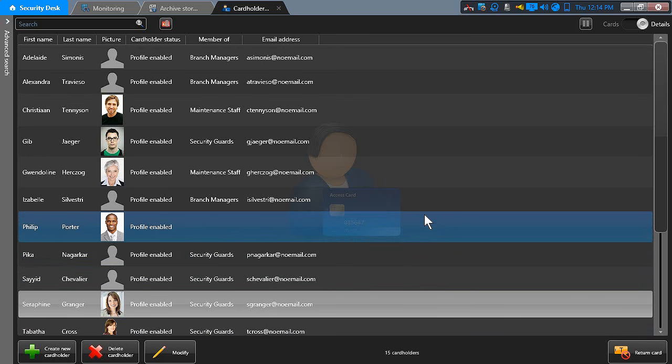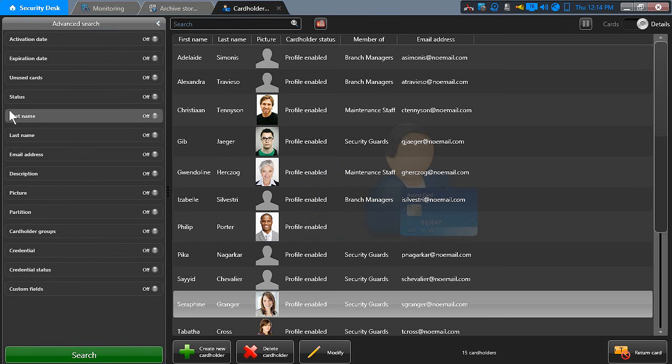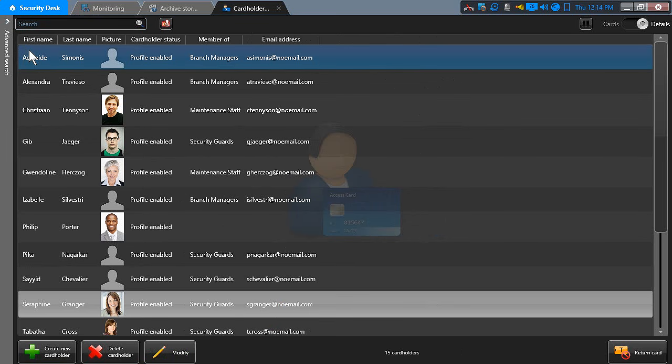Now if we have a lot of cardholders, which is usually the case, we can unhide this advanced search option on the side. And from here we can specify a list of filters that we can use, such as the name or the status of the cardholder. If you want to hide that again, just click on the advanced search on top. We can also find a cardholder based on the card by clicking on this option right here.